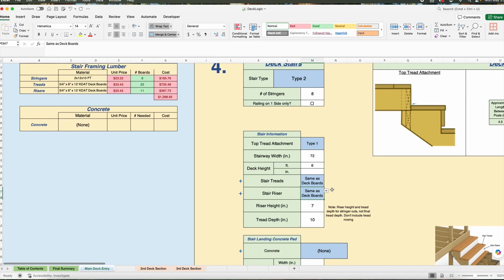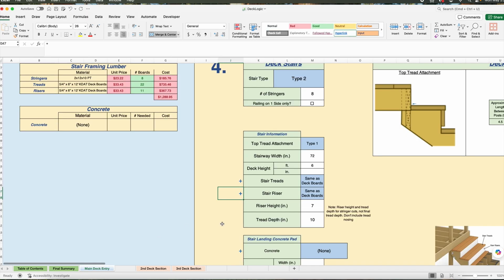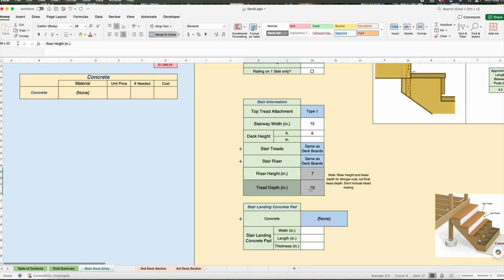There are a lot of times where you will use specialty risers. If you're using a composite deck, a lot of the risers will be a fascia board or something. So if you're doing a composite deck where your stair risers will be a material that is not your treads or PT material, click this plus sign. You can add the material you will use for your stair risers right here. Next thing we're going to do is choose riser height and tread depth. This is going to be for your stringer, so it's not going to include the nosing. Just put whatever you're going to cut your stringers to, to get a more accurate representation.